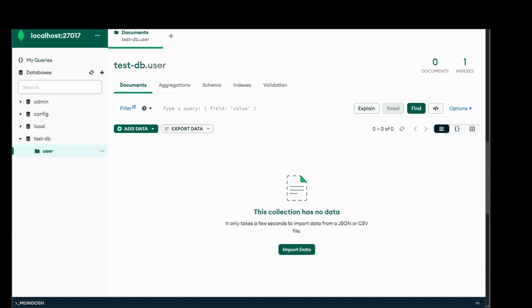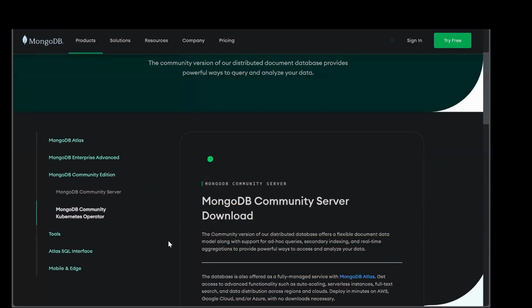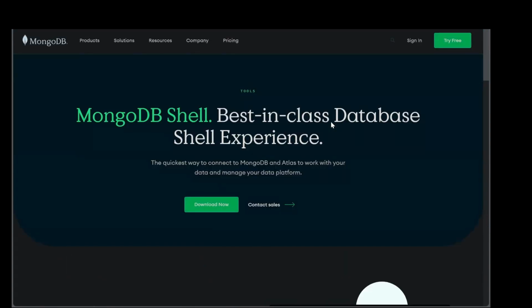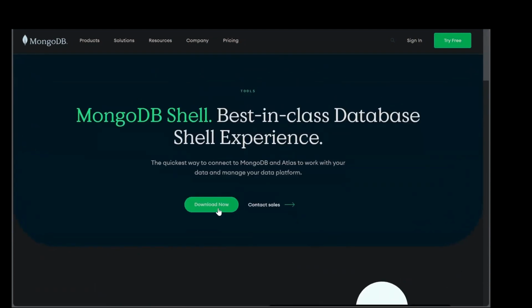Now we'll be installing one more thing that is called shell. So for installing the shell, you need to again visit this product. And from here, you need to go inside this tool section. And here we'll be going into this shell. So now you'll be able to see these kind of, so products, tool and shell. Now you can download the shell from here.